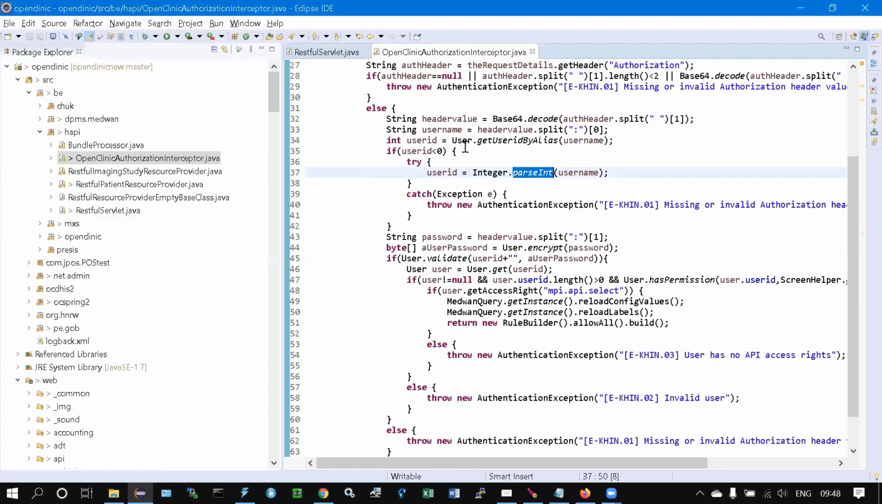Let me see. I have the username too. Yes, it will try to make a user ID. So if it is an alias, it will translate the admin into user ID number 4. If it doesn't find an alias, because if I put number 4 here, this is not an alias, it will not return a user ID. It will just consider the login as a user ID.